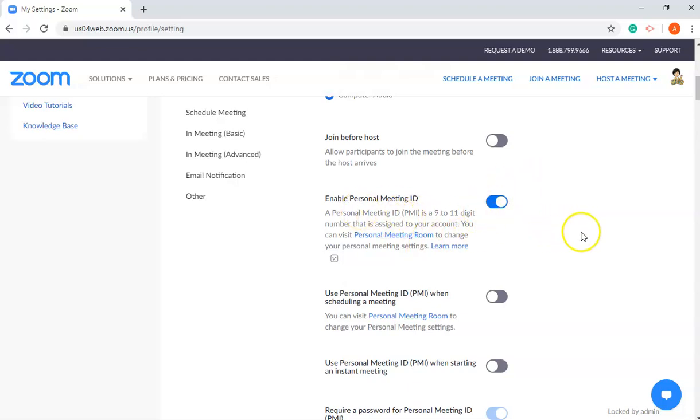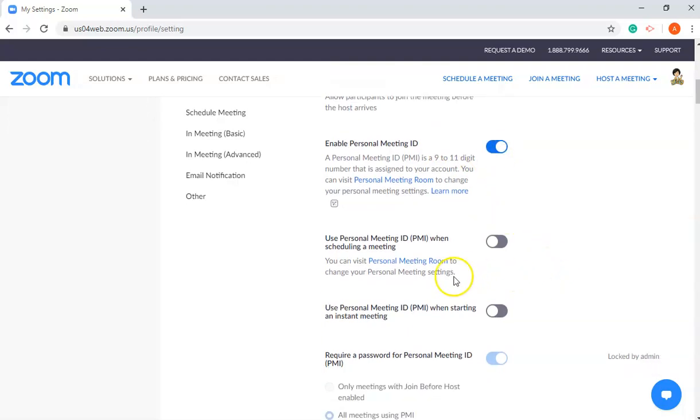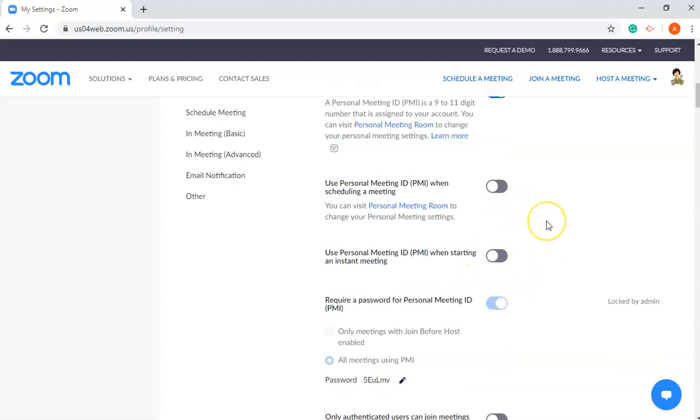Okay, now you can also enable personal meeting ID. This one allows you to have your own personal meeting ID. In my case, I have enabled that, so it's blue. You can also use your personal meeting ID in your rooms. You can do that, but then again, like I said, always secure it. Don't just give it away.